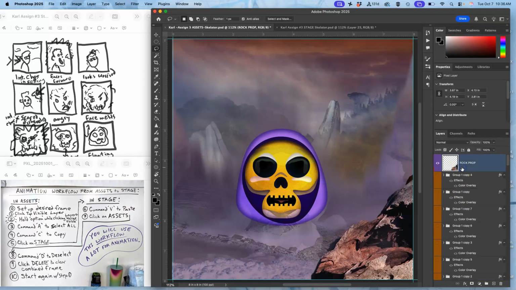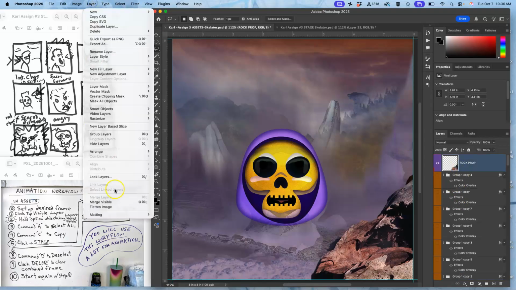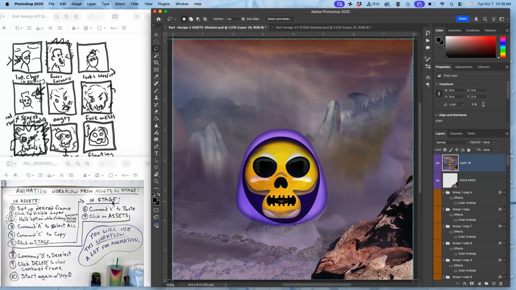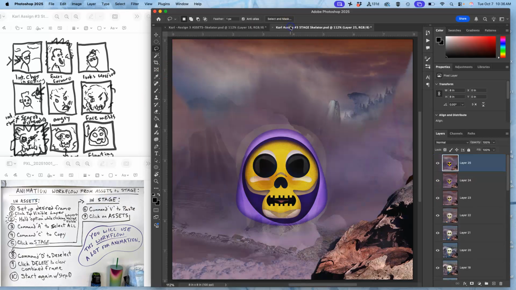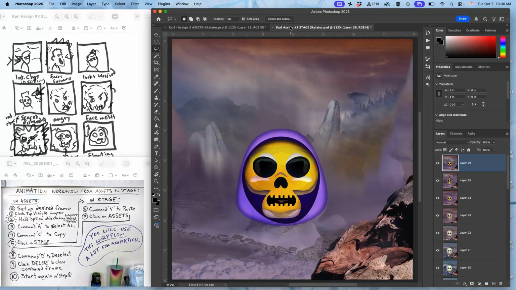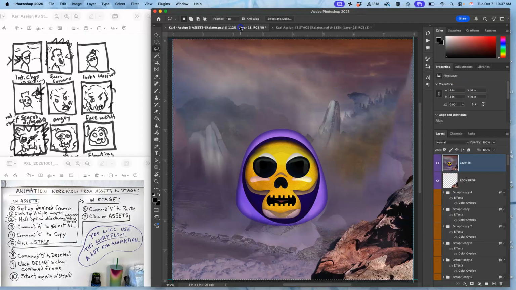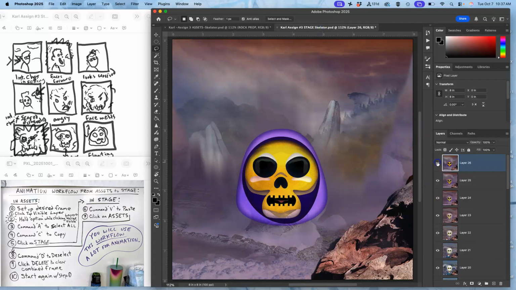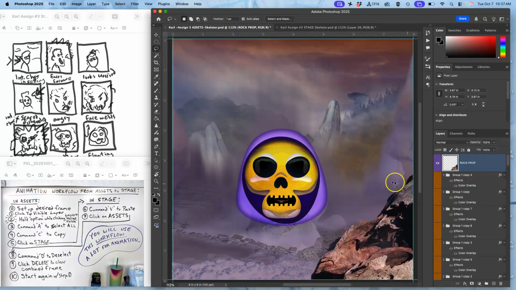So I go to topmost visible layer, option, layer merge visible, Command A, Command C, Command V. And then I go back, I hit Command D to deselect, and delete to clear. Let's see, did I do everything I wanted to do? Yes, and now I can set up the next one.